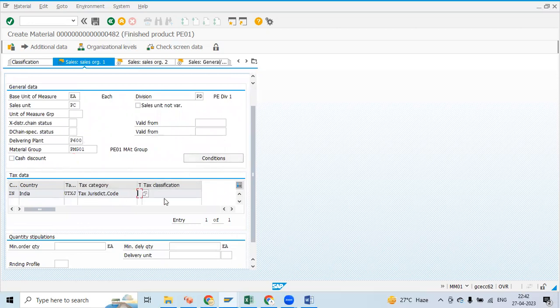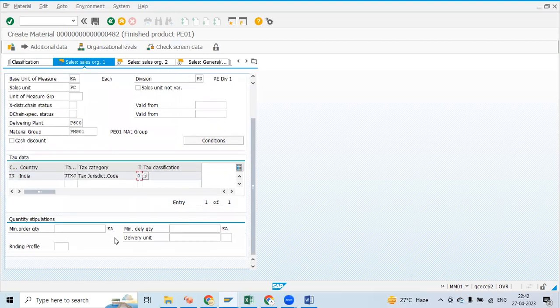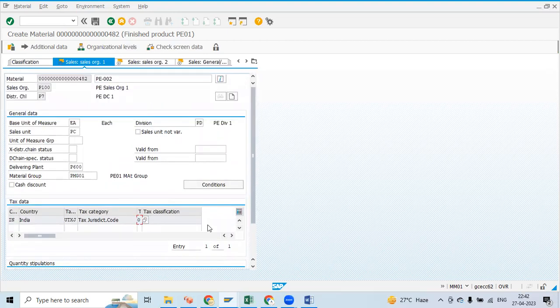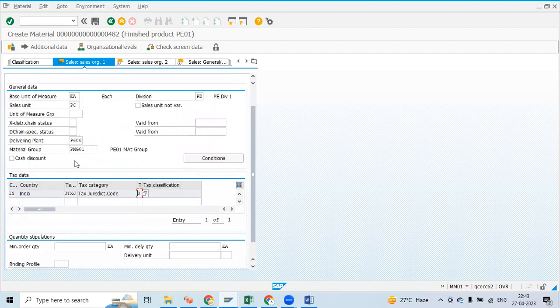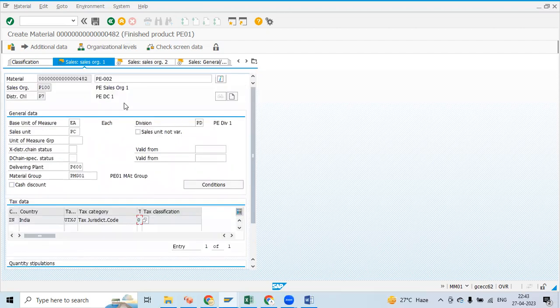For now, I am disabling this cash discount, and also tax. You can maintain tax. For now, I am not maintaining any tax. This material is now untaxable. So let's create a material like this. Next, we will create a material with tax, with discounts and all these complications. Okay, for now, I'm just running this through.